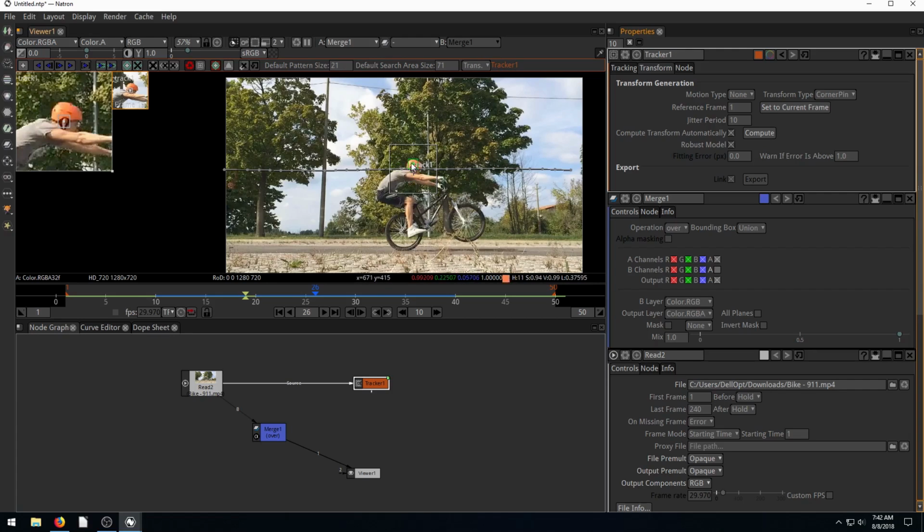So right now, all we've done is created a point. We've successfully tied the tracker to our source video, and it's been able to create tracking points. But this tracker doesn't know what it's really trying to do.